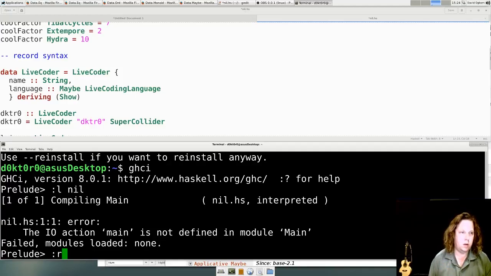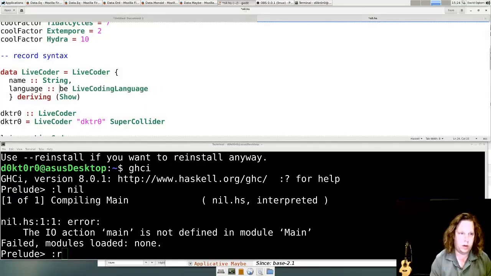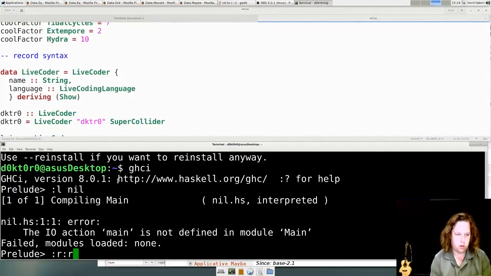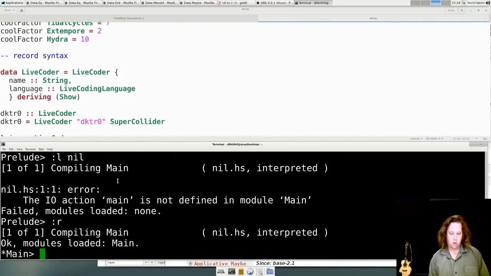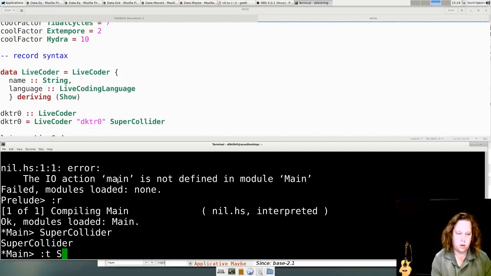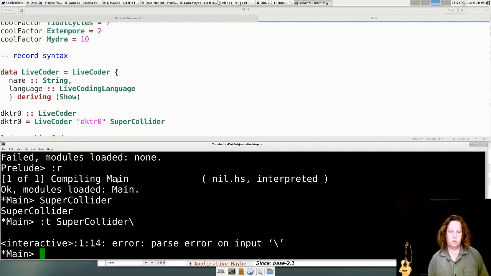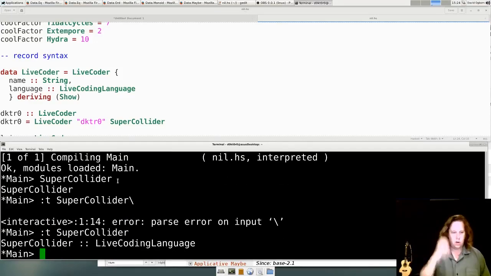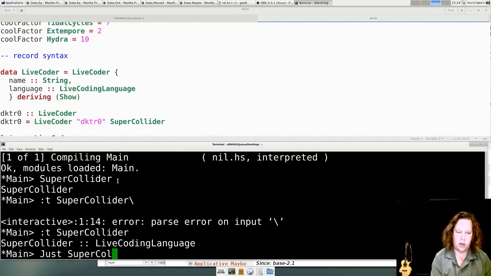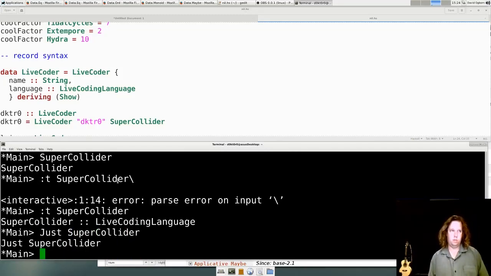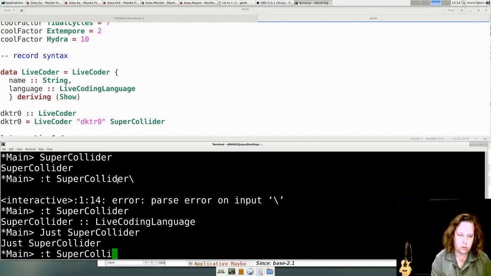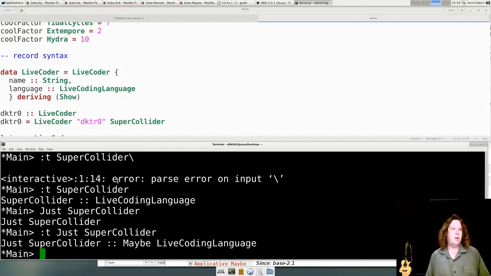Actually, I'm going to delete what I did here for a second just to be able to reload. So SuperCollider is a live coding language, and I can find its type here. Just SuperCollider is the value, and its type is maybe live coding language.